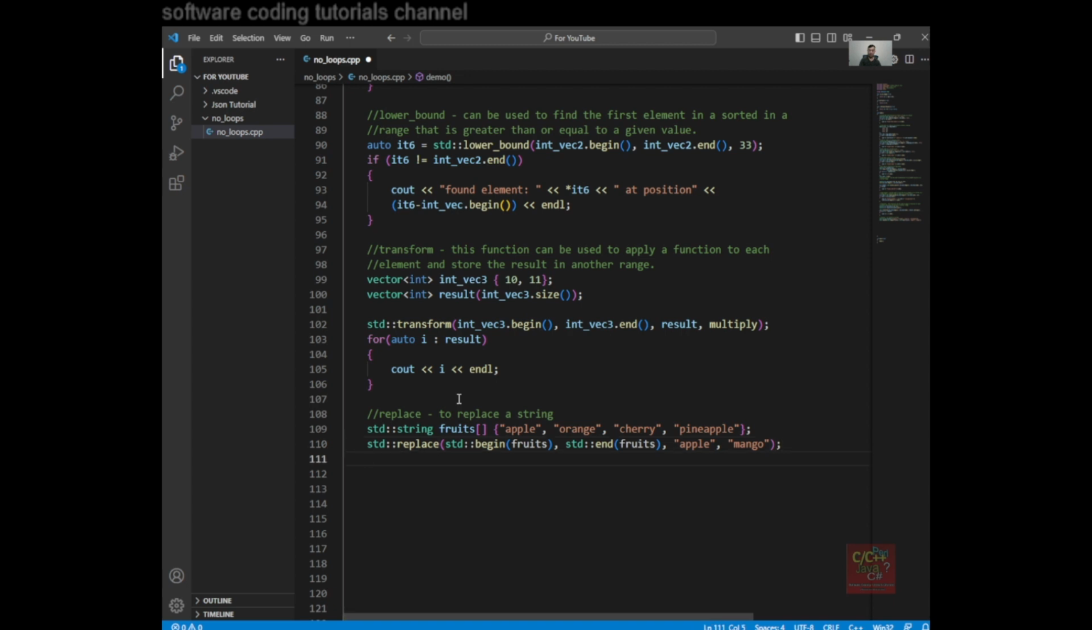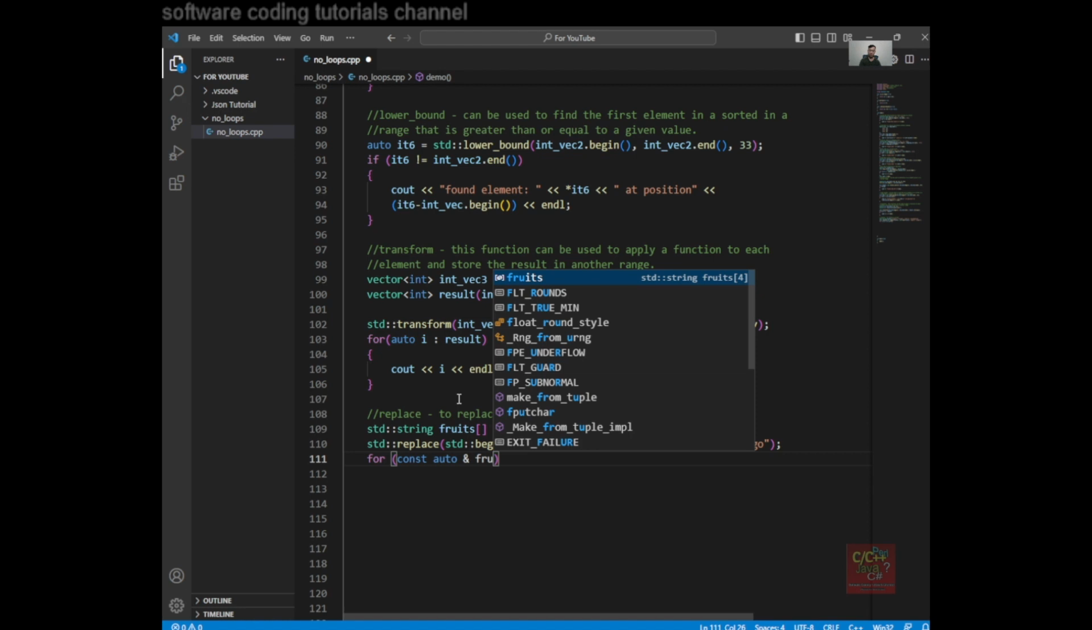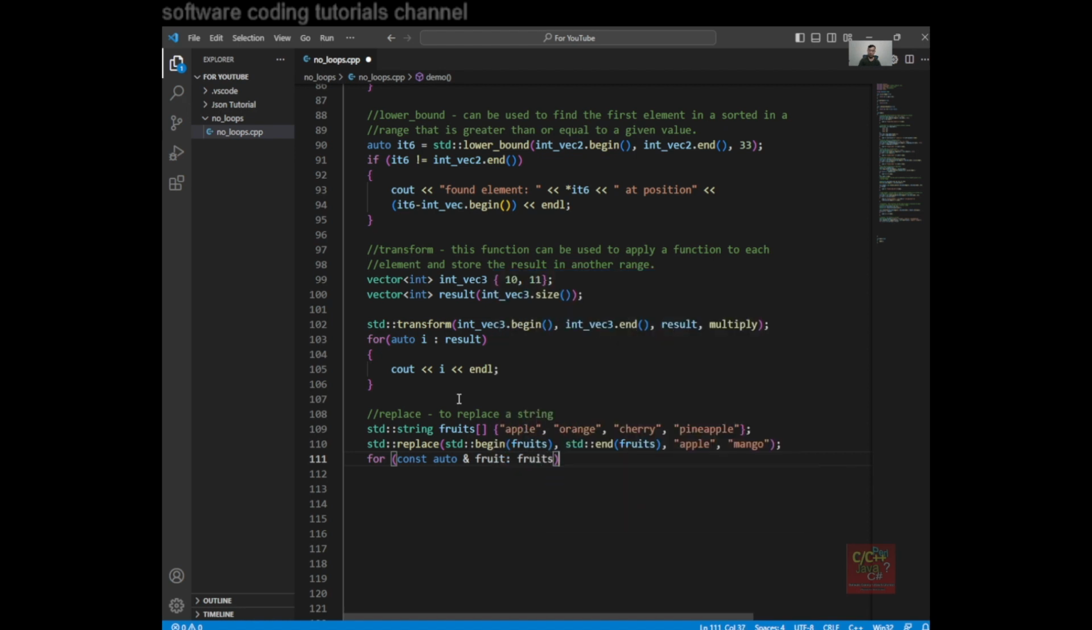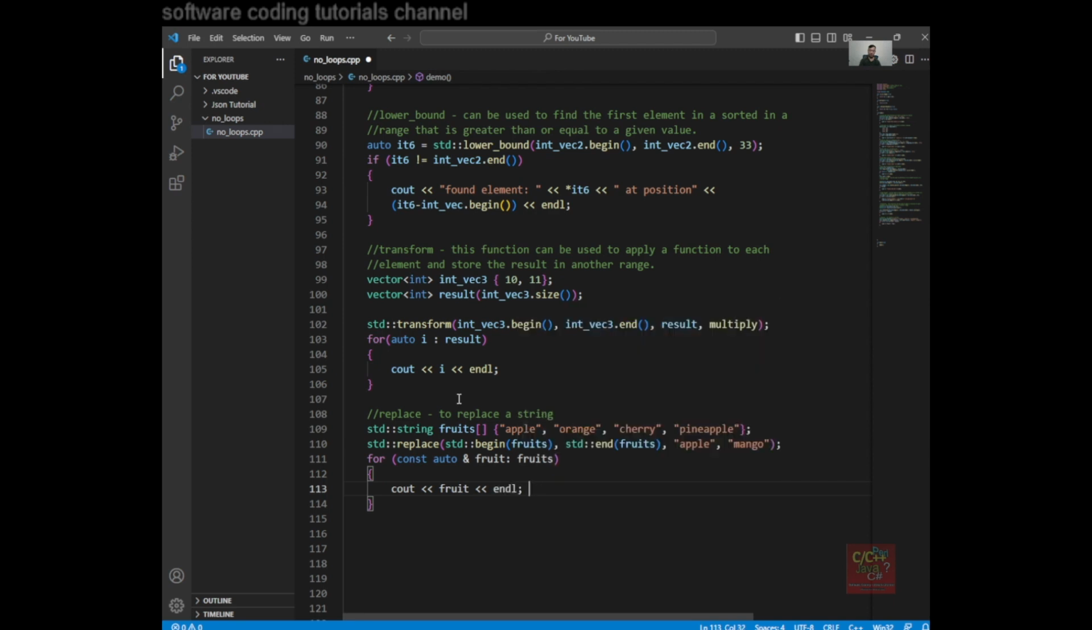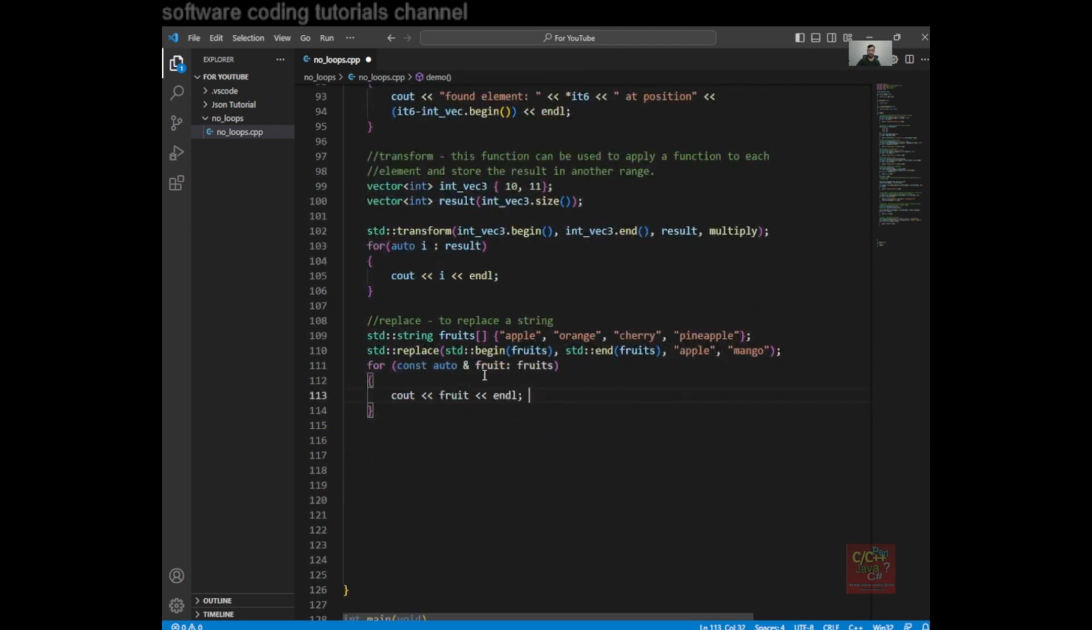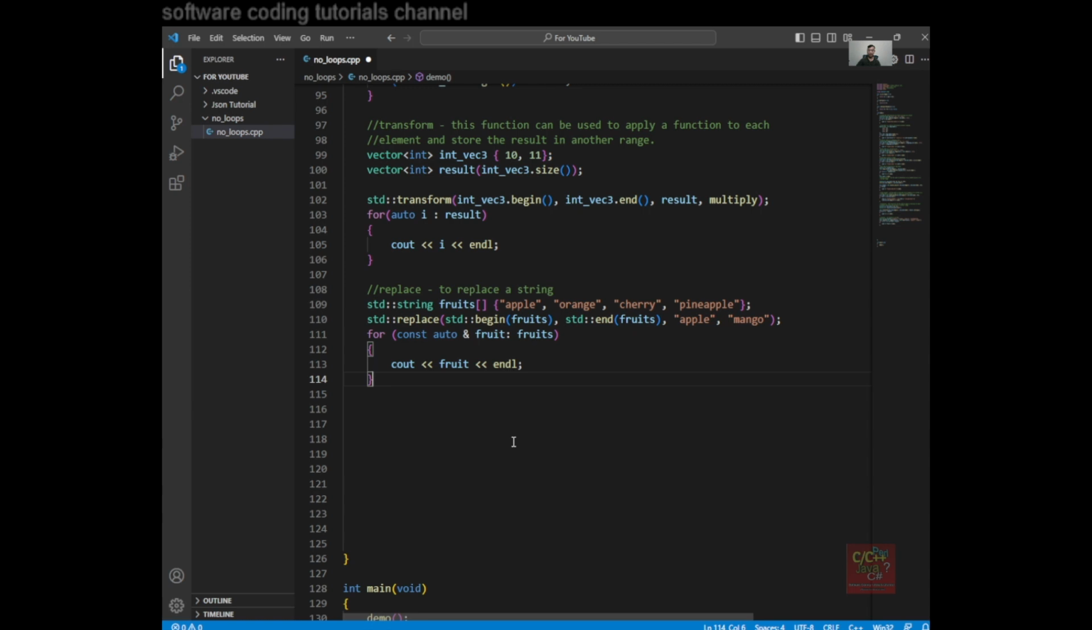Okay, and if we want to know what the new result will be, we want to print it out. So for const auto &fruit, we can print out the new fruit basket or the fruit array. Okay, so that is the example for replacing a string in an array.